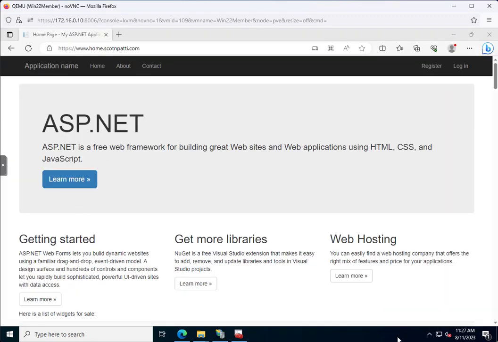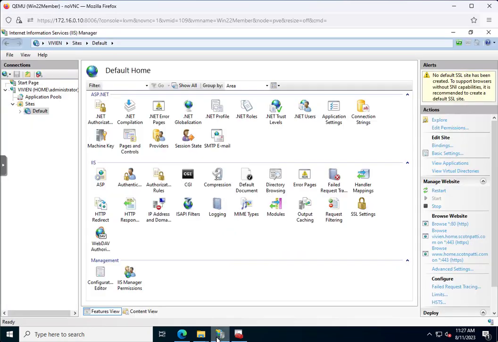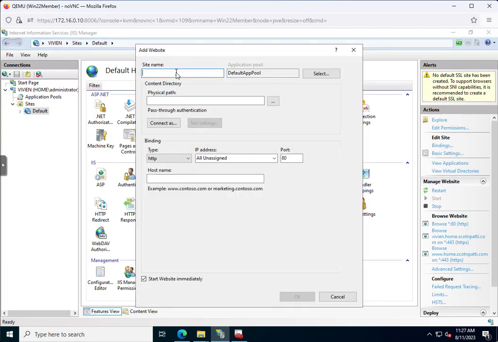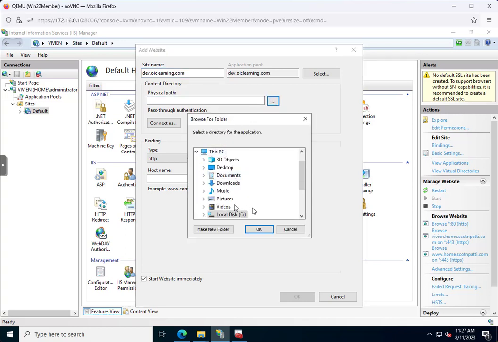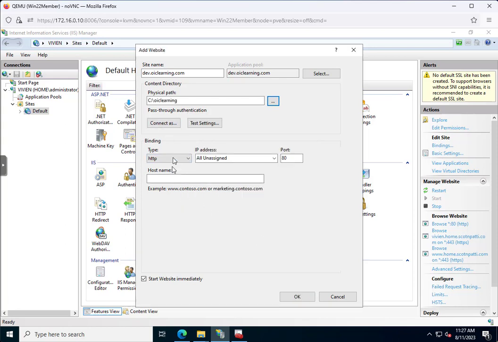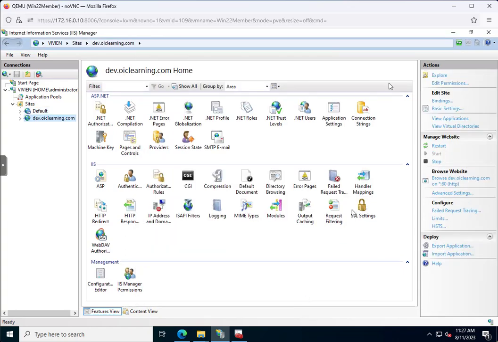All right, adding the information. So I have a site already, and I've already got it bound. Let's add another website. Let's call this one dev.oiclearning.com. And I'm going to select the physical path for this. Now I already have something in here called OIC Learning, so I'm just going to take that. And the host name for this is going to be dev.oiclearning.com. And that'll make it HTTP.